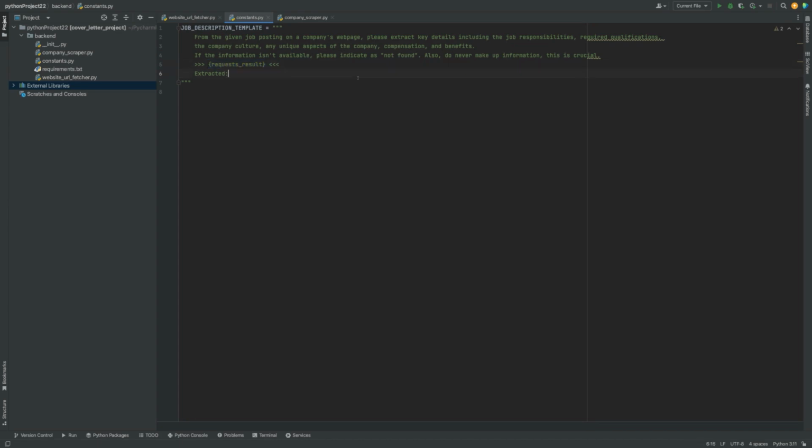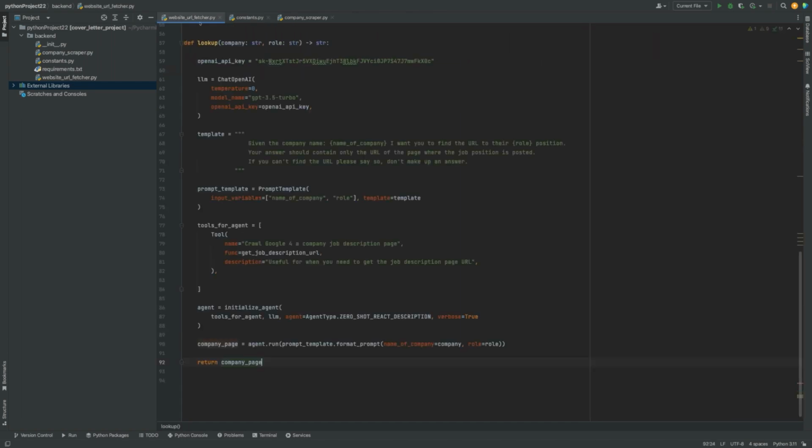But it reads in the following way: please extract key details, including job responsibilities, required qualifications, the company culture, and unique aspects of the company, such as compensation and benefits. And we want this because we can refer to it back in the cover letter that the LLM is going to generate. And we want things to be as specific as possible to the job profile page so we can pass that initial ATS and score very high on the screen. And I'm also saying if the information is not available, please indicate it as not found and do not make up information. This is crucial. We want it to be accurate when we are creating the cover letter. But yes, this is what it looks like so far.